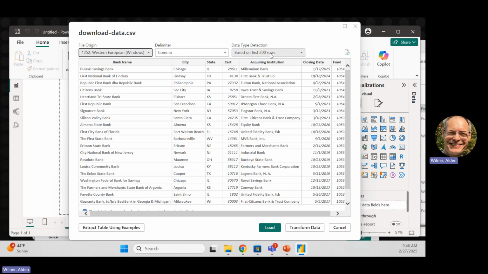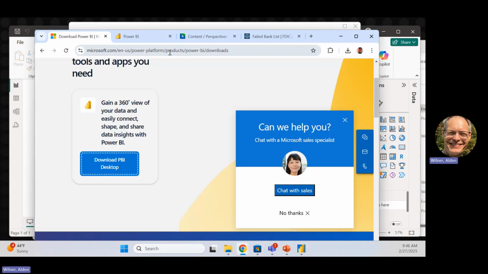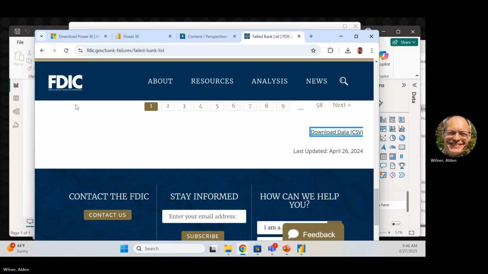How many people have got Power BI downloaded yet? One? Anybody else? Go ahead and take the time to download Power BI, and get the data from data.gov or download the data from Blackboard, one or the other.